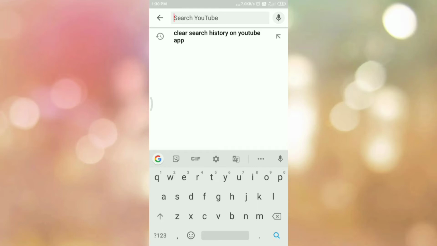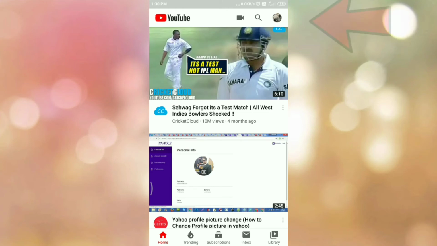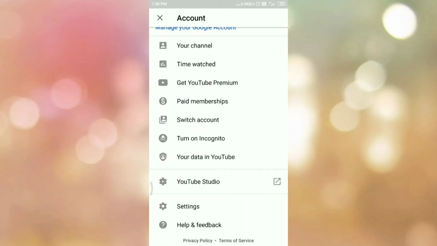So if you want to clear the search history in YouTube app, you have to follow this step. So let's start how to clear a search history in YouTube app. First of all, tap on your profile icon. Then scroll down and tap on settings icon.